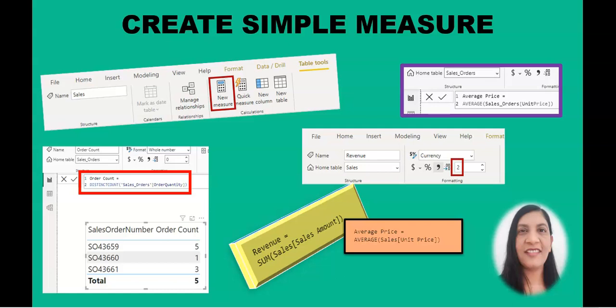So what is a simple measure? A simple measure is one that aggregates the values of a single column. There are some characteristics that belong to a measure. Unlike a calculated column, you cannot see its values in a column of a table or anywhere in the data model. It stays as a formula, and whenever you use it in a visual, at that time you can see it.